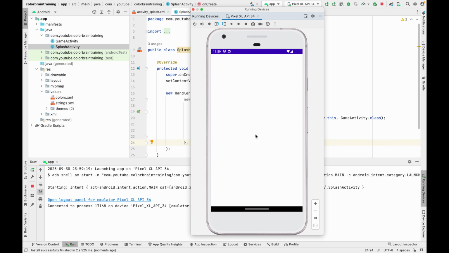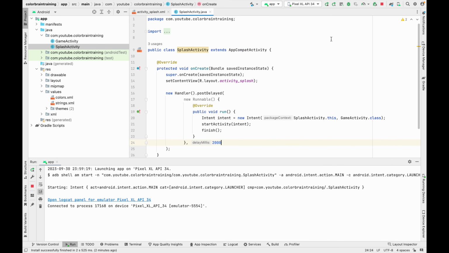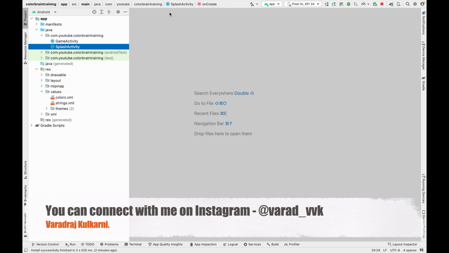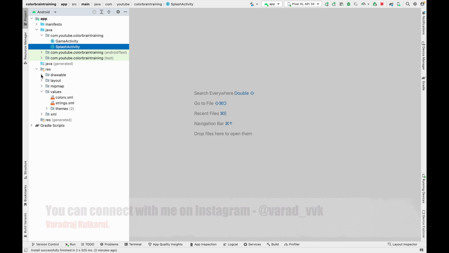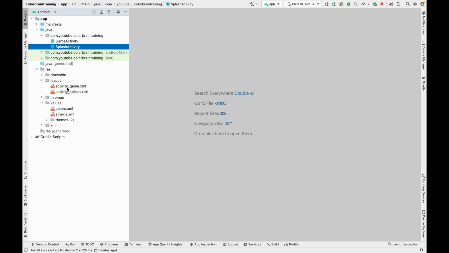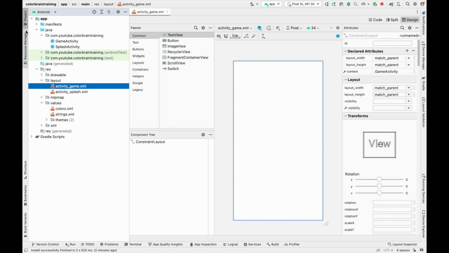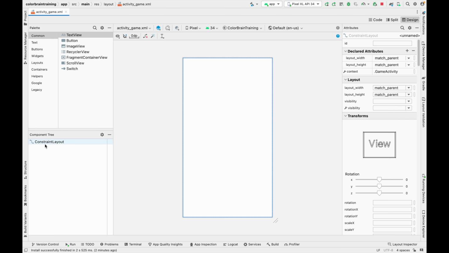Now the next thing we are going to do is work on designing our second screen. In order to design the second screen, we go to res, then layout, and then activity_game.xml. Inside this, again we see we have a ConstraintLayout, so we have to add one LinearLayout over here. Again we have two options, horizontal and vertical. We are interested in the vertical one, so we drag and drop this LinearLayout inside our ConstraintLayout, right?